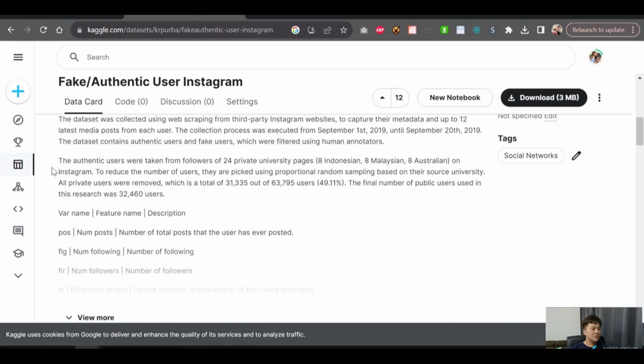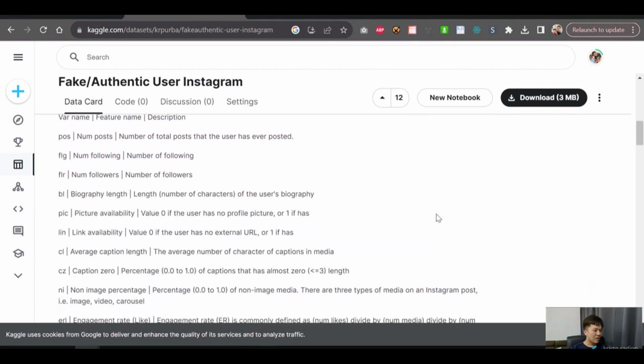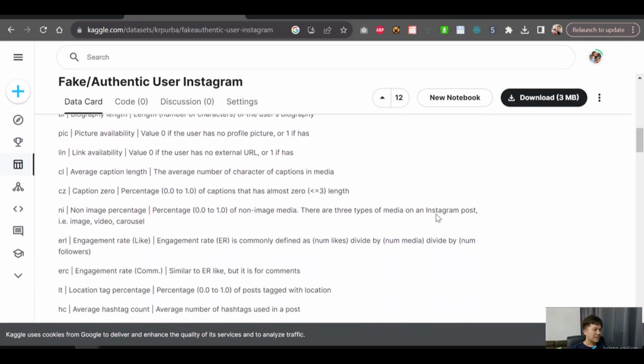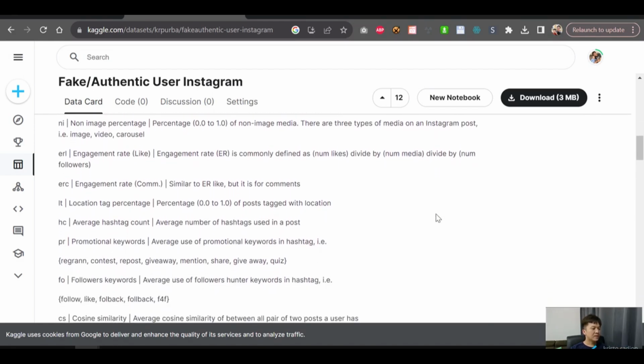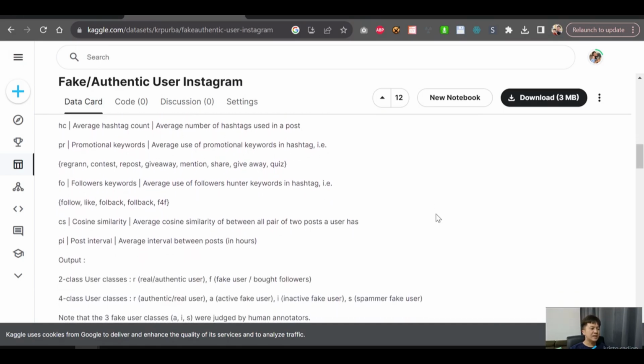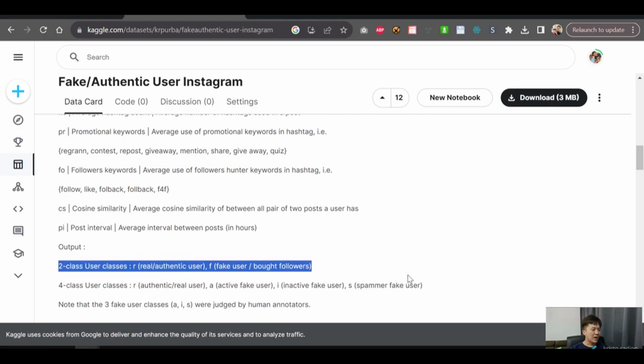As we can see here, there are about 14 columns. The meanings of the columns are listed here, like number of posts, number of following, number of followers, and so on. You can read that in the link later. The important part here is the target variable, which is the user class. We have authentic users and fake users.